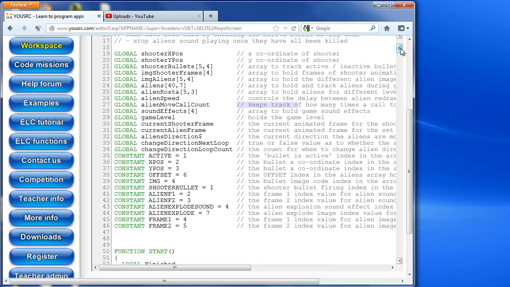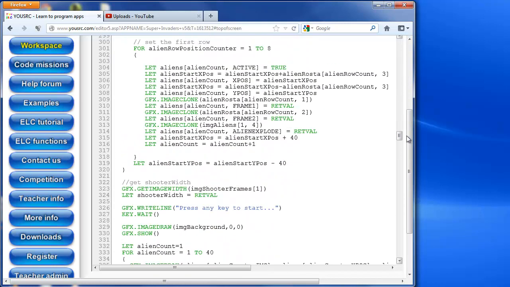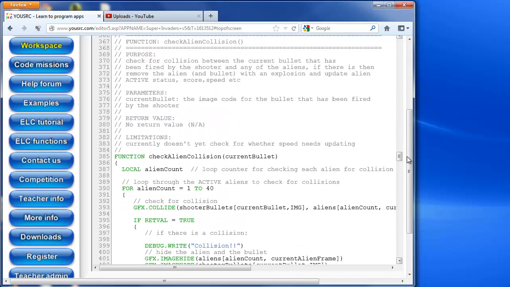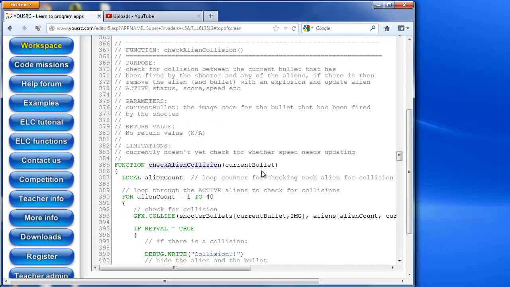So that's for variables, but we can also do the same with our function names. If we come back down to this one here, this was check alien collision. Now, when I look at that, it's quite obvious what we're talking about. Even if we're not entirely sure what type of collision, we're checking whether an alien has collided with something, and the fact that our parameter here is current bullet gives an idea that we're talking about a collision between an alien and a bullet. Before we've even got into reading any comments, we've already got an idea of what's going on.